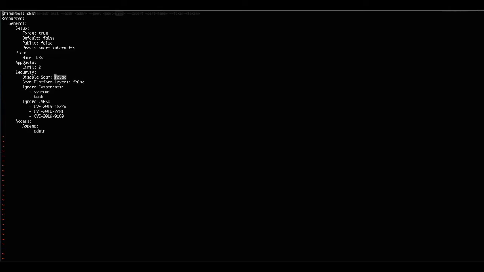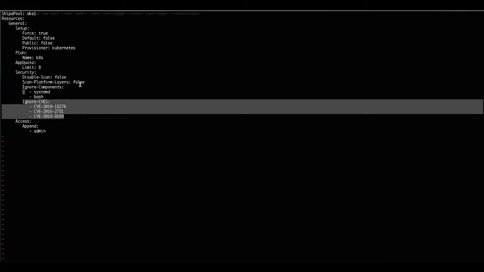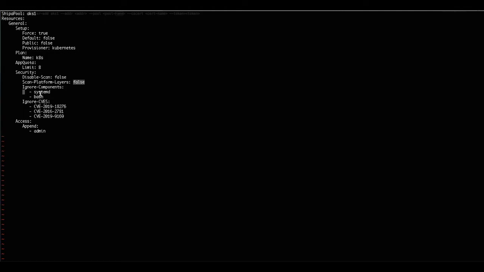And here we say that scans at the code level will be run, so every application deployed to that pool will have the code checked and scanned, but we're not going to be running platform layer scans. If you want platform layer scans to run, I would have to change this to true instead of false. Since I put false here, it's going to ignore the ignore components and CVEs. If you change this to true, you can then add exceptions for vulnerabilities that you may already be aware of and that are not in any way impacting your applications.